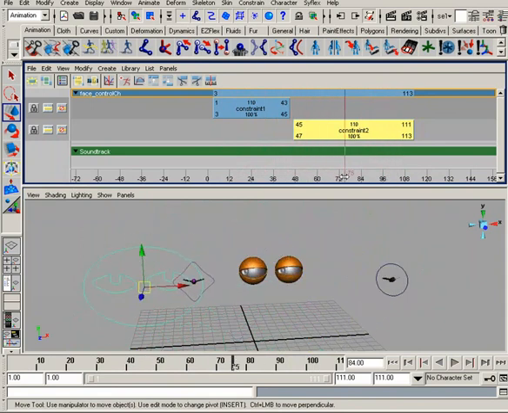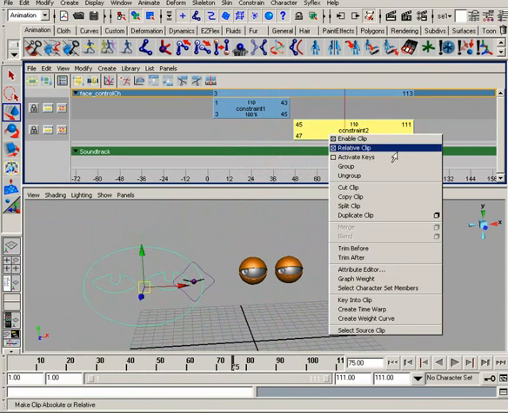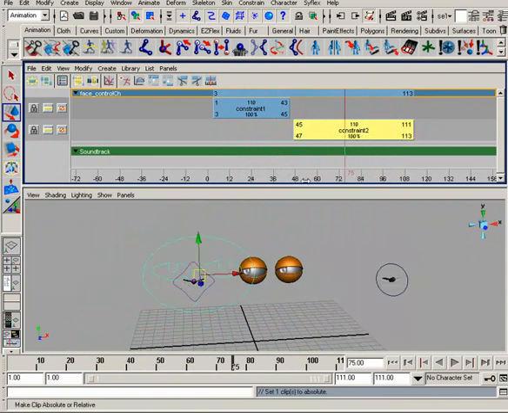Okay. Why does it have this offset? Why does it look this way? If you ever have this problem, it's more than likely this is a relative clip because it's adding its movement on. So let's right click. Sure enough, it's relative. Let's turn that off. There we go. So let's start it over.